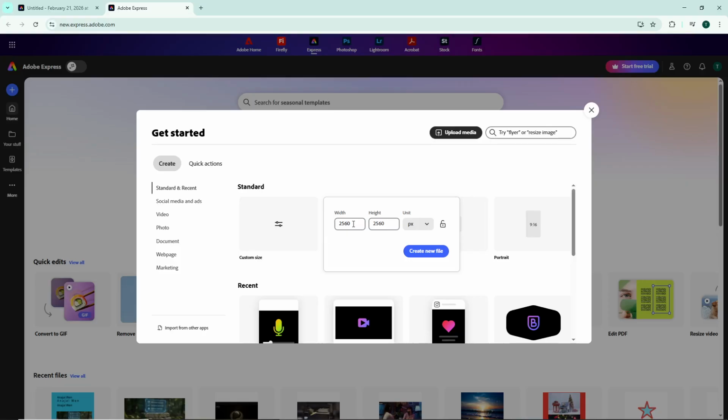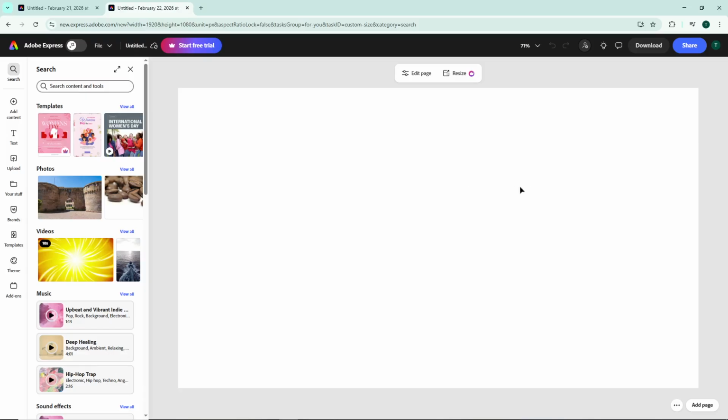Navigate to the width field and type 1920. Then for height, type 1080, just as you did before. Once you've entered these dimensions, click Create New File. Adobe Express will generate a new blank canvas in landscape orientation, ready for you to start designing.